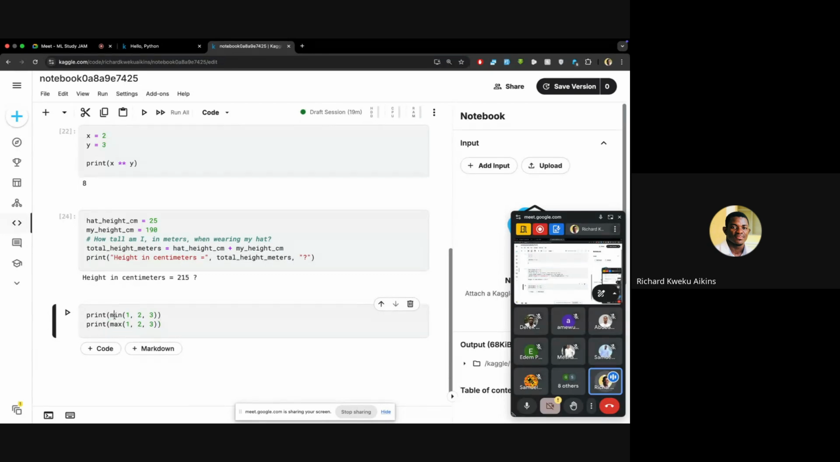Now, min returns the minimum number amongst a list of numbers. The max returns the biggest number in a list of numbers. So if you look at this, which one is the minimum in the first one? It is 1. And the maximum number here is 3. So if you run this code, you get 1 and 3 as the minimum and the maximum.